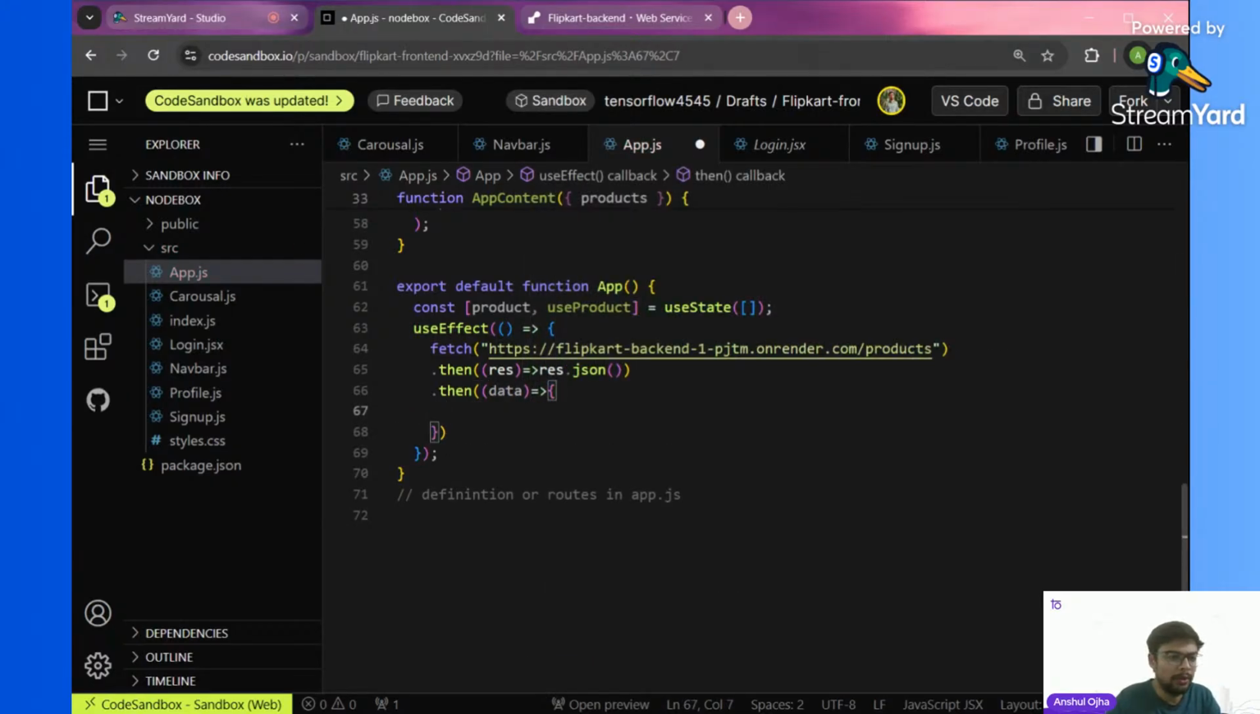So in this case, what I can do is create a condition. I can create a check condition to check up. So suppose I am creating all products, and this is my empty array.